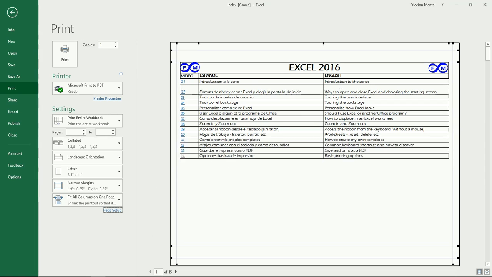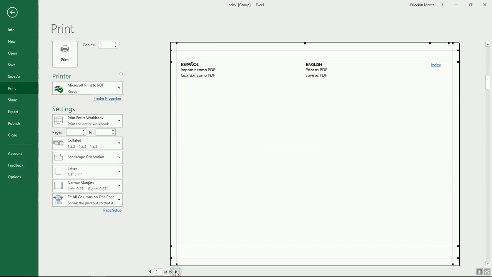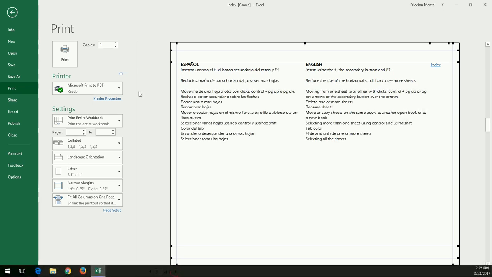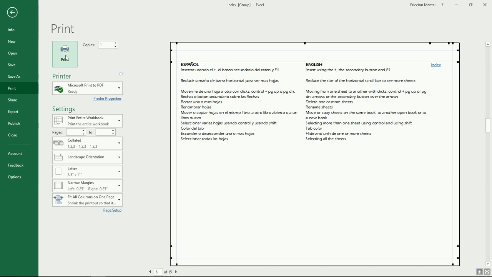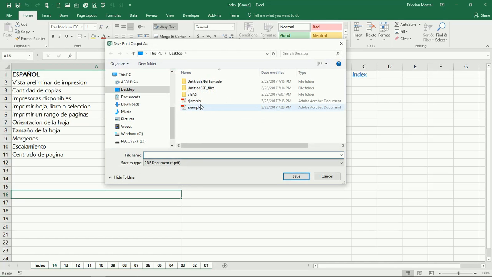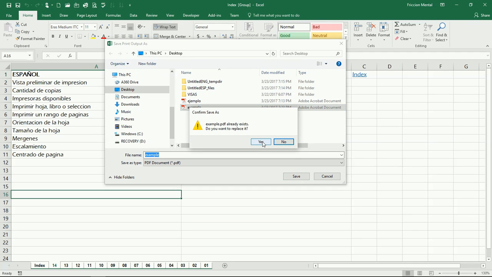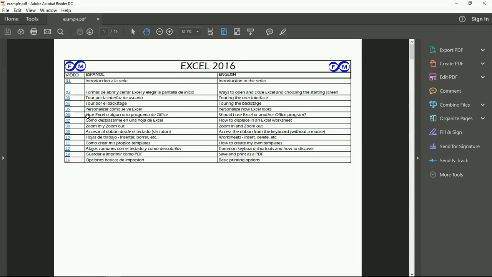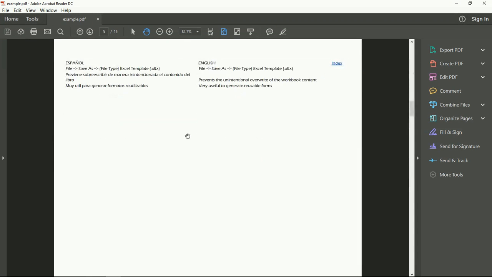It's centered. Now everything is gonna fit into 15 pages, so I can just go ahead and look at the preview. So everything is looking much better. So just go ahead, click on print. Again, I want to use the example, save. Yes, I want to replace it. It's printing, so it should be ready. And this is the final result.